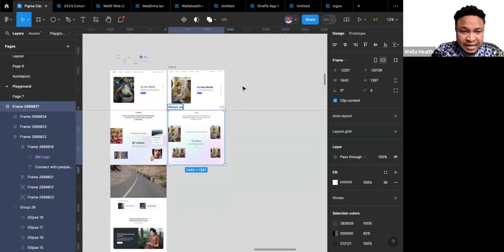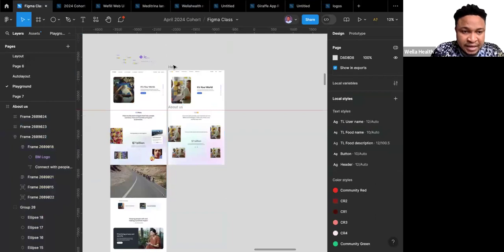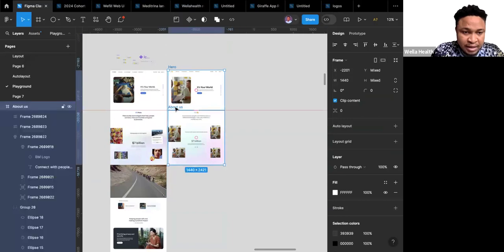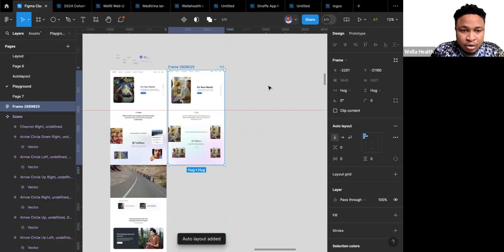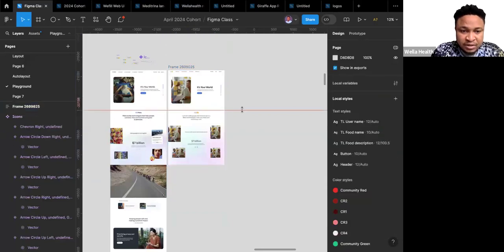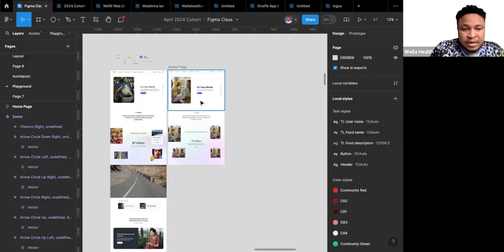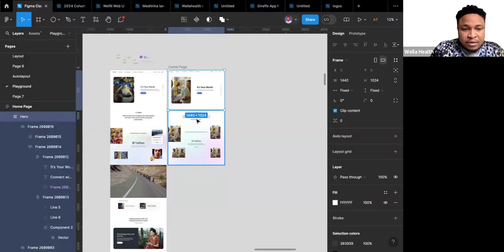By the time you've collected everything, you now select this one, select that one, and then auto layout it, and then they become part of an auto layout. Let me remove this so that you can see what's going on. So they become part of an auto layout. You can now name this like home page here. Right, so you can see how that works.